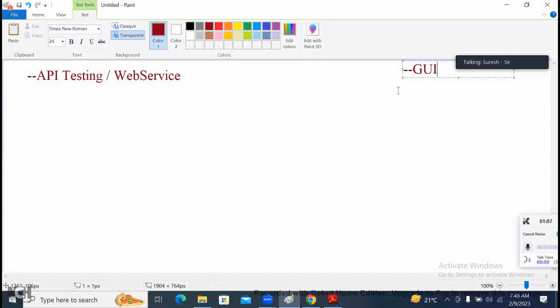So what you have been doing is this respective testing: functional testing with respect to GUI. You are testing a particular functionality with respect to GUI. And then we have non-functional testing.